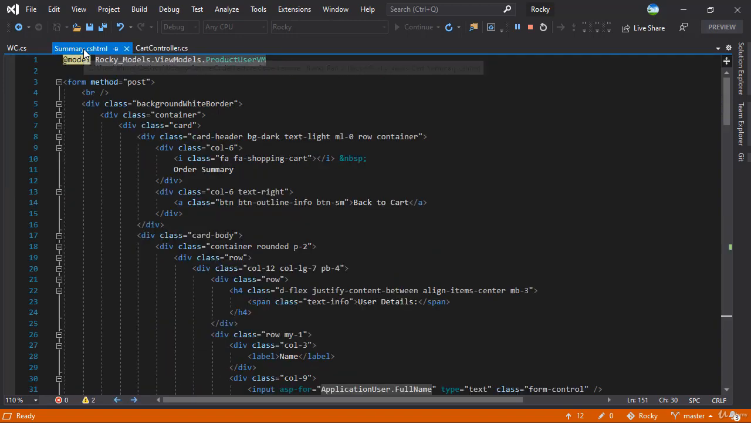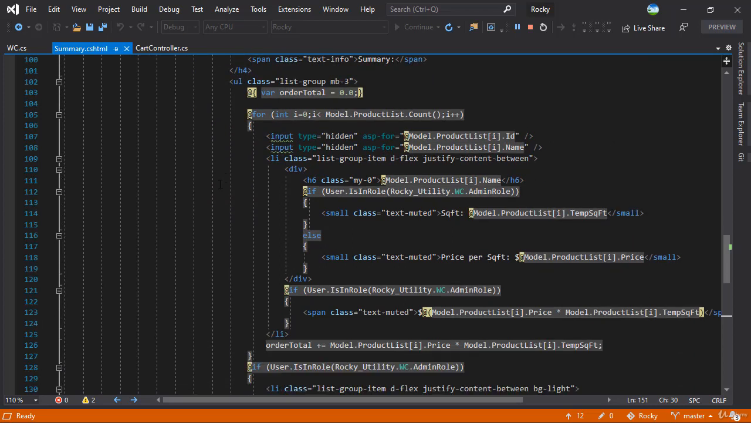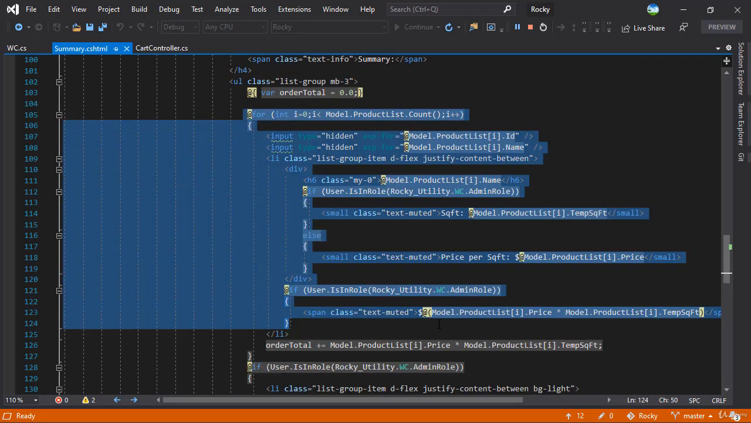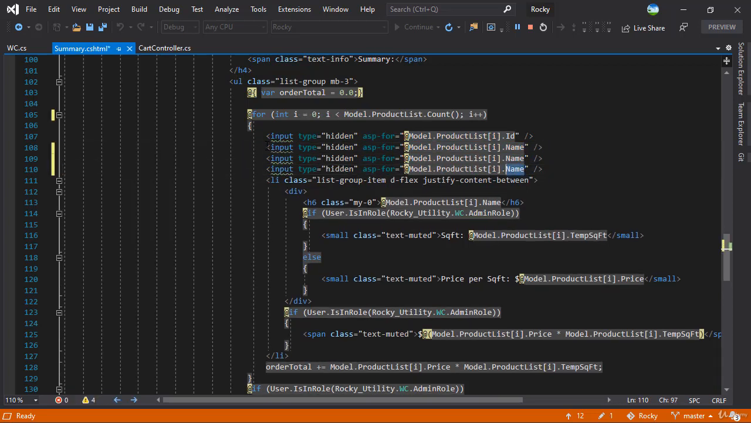So if we go back to our summary, let's examine where we have the price in the for loop. Right here we have the for loop. The price is not there in the hidden field and hence you are facing this issue. So we can add both price as well as temp square feet to be safe. We should add both of these and then you won't face any issue.